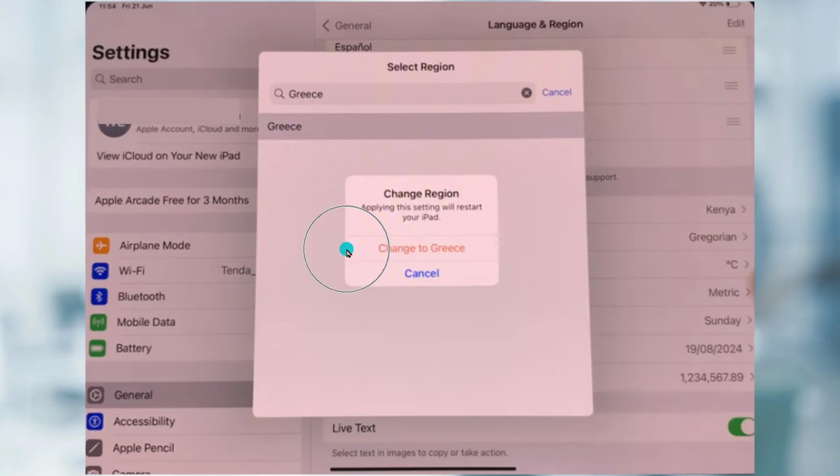Open the App Store or iTunes, and you'll notice the storefront now reflects the country or region you selected. Apps, media, featured content, and prices will match that location.